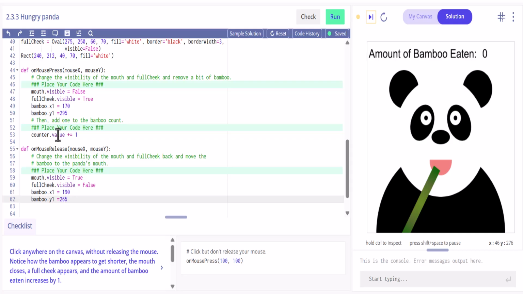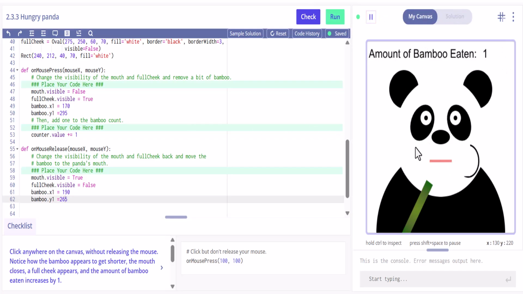And we don't need to change the value. That's just going to keep going up. So if we run this now, it went up by 1, mouth, full cheek, bamboo, let go of it, it goes back to where it was with the mouth and the bamboo. And then when we do it again, you get the new mouth, the full cheek, and the bamboo again. Okay? So that's it.